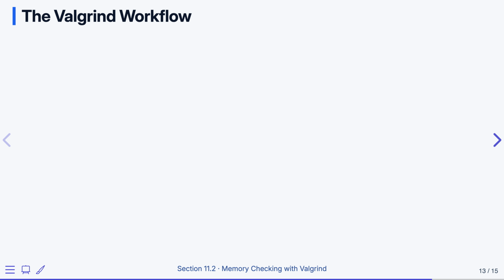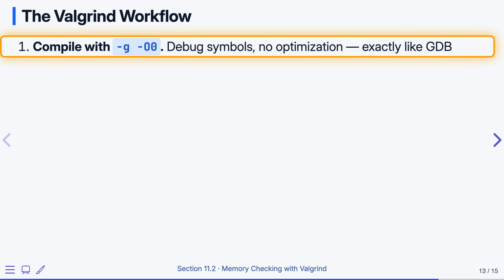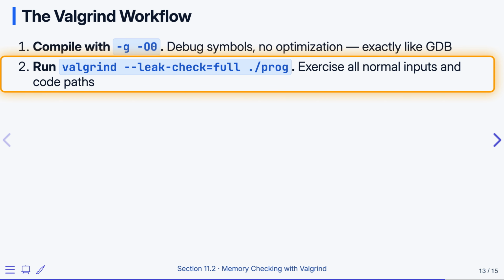After all these examples, the workflow is clear. It is 5 simple steps. Step 1. Compile with -g -O0. Debug symbols and no optimization, exactly like GDB. Step 2. Run Valgrind with --leak-check=full, and exercise all your program's normal inputs and code paths.